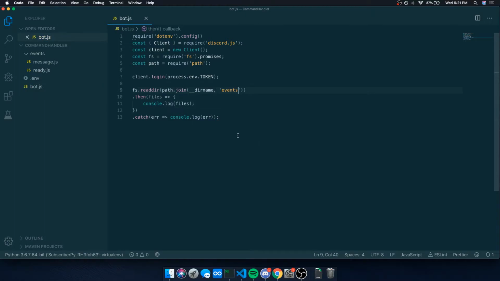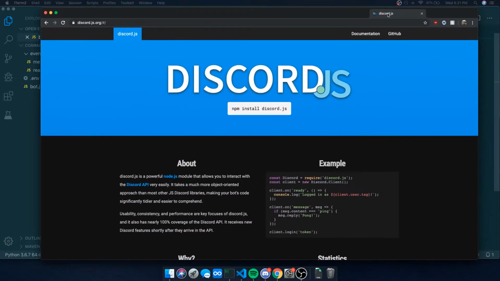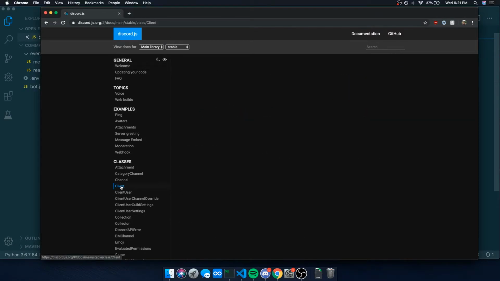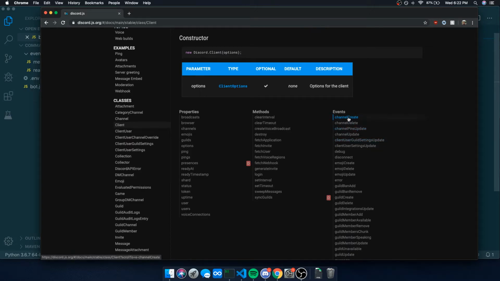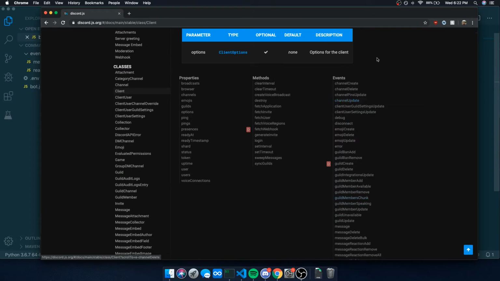So now we have this array. What we want to do is iterate through this array. We want to get the event's name. Now remember, it's important that you have the event name, the name of the file, the same way, same casing as the actual event name. If you don't know what the names of the events are, just go to the docs. I'll show you. Go over to docs, documentation, and then click on clients. On the right side, you're going to see all of the event names and the casing and whatnot. You want to make sure you follow exactly the way it is.